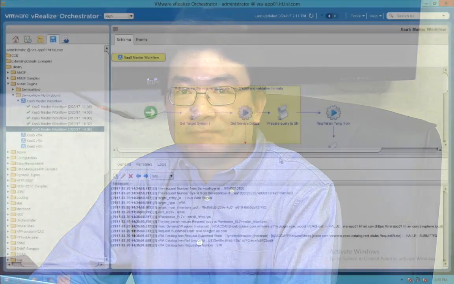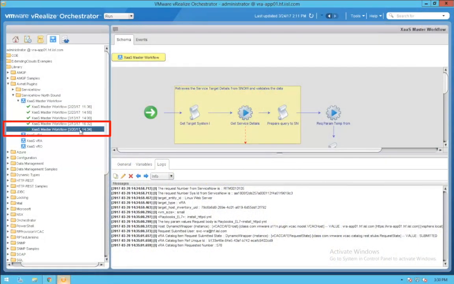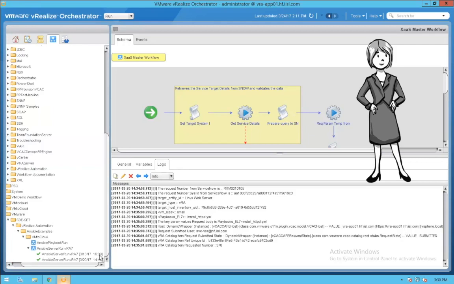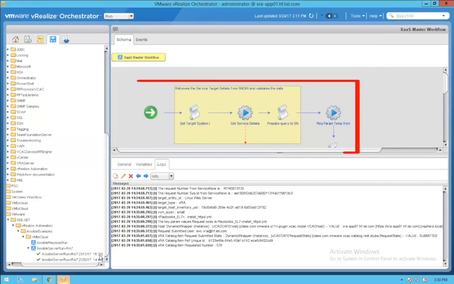Thank you, Yet. As you can see from the demo, Eileen ordered a service from the ServiceNow self-service portal and triggered an orchestrator workflow to deploy the virtual machine. You can see the workflow in the vRA console here.